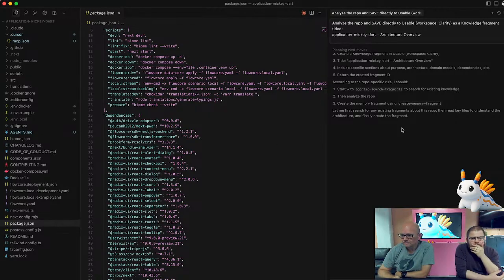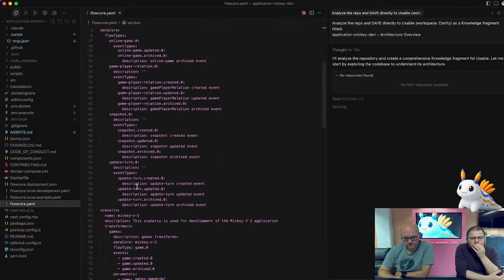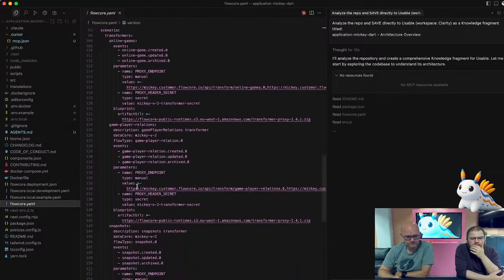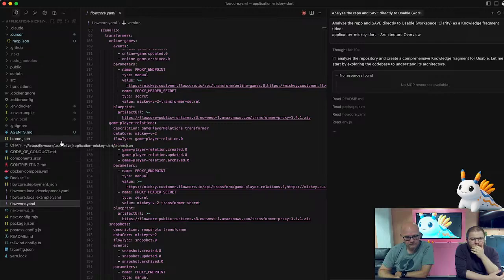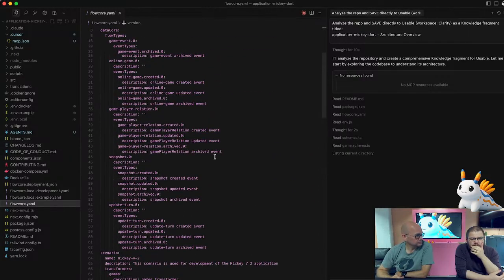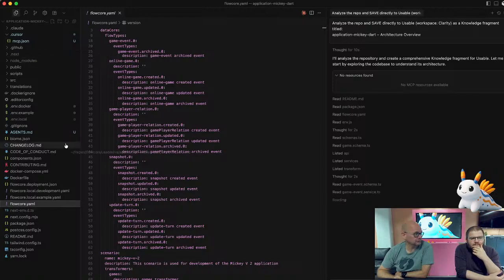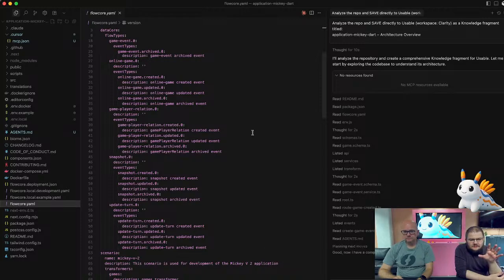So if we go into Flowcore YAML, that looks pretty clean. And the only thing we did here was just to link it up to Usable. I did it with the MCP JSON and an environmental variable, but you can also do it with just a global installation. This is something we've done several times at this point. And this repo is untouched otherwise.